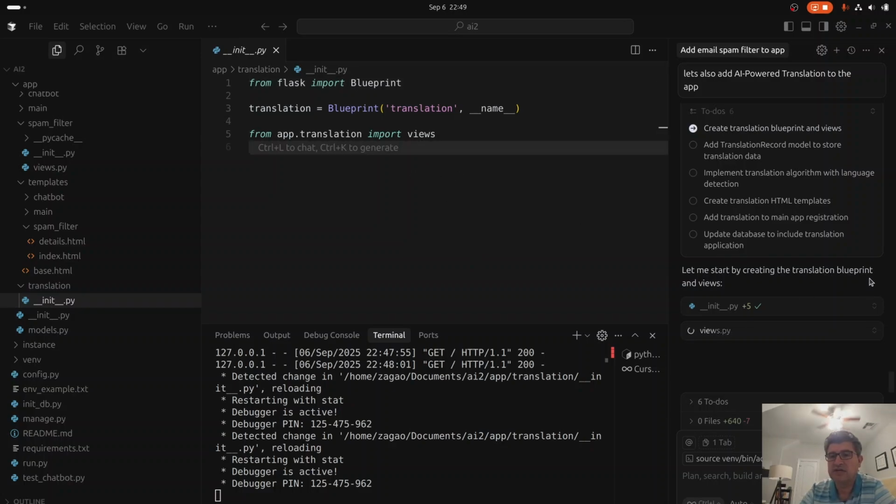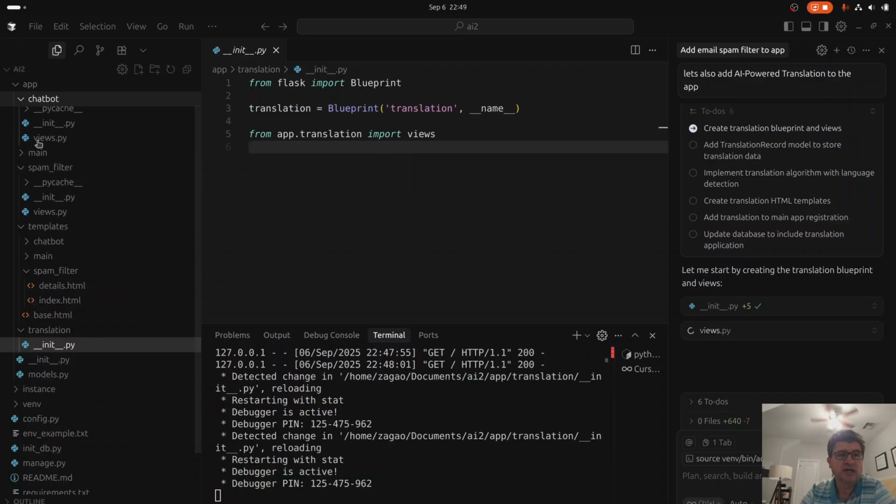You start creating a translation page so that it will get stuck, because it's creating the view pages. So right now it's working on, let's see, where is it? Main. Yeah, it's right now creating the translation blueprint.